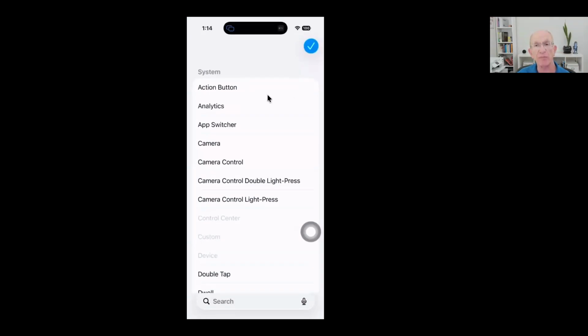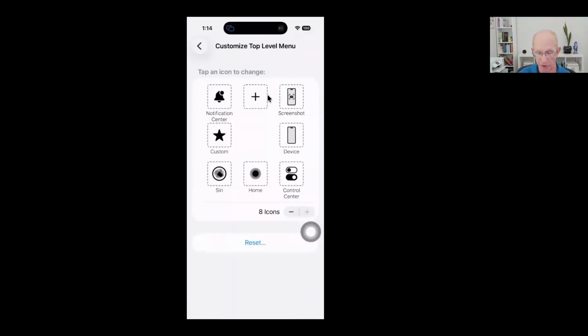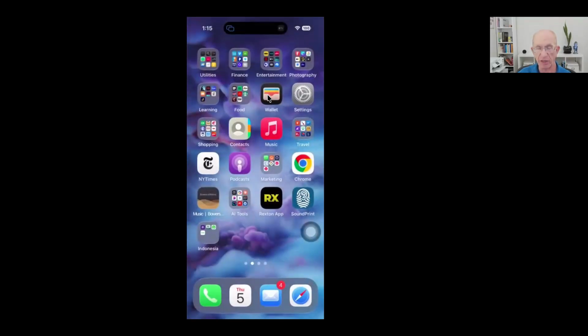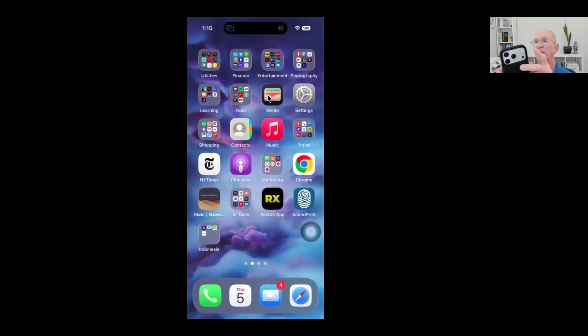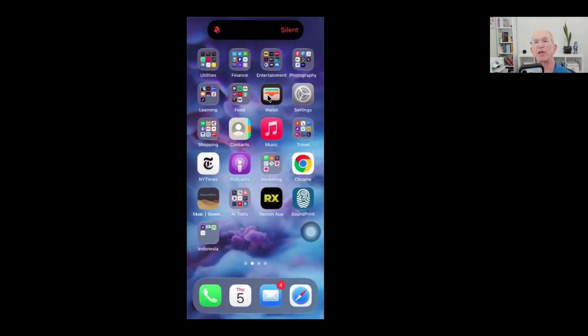The action button is the button on iPhone, I believe 16s and 17s, maybe on 15s. Above the volume up and down button is an action button. And I'll show you what that does. I'll tap here and go to the home screen. If I tap the action button and press it, you can't see me on my phone, but on the left-hand side here, above the volume up down button, is something called an action button. And if I tap that, I have it right now set to mute my phone.